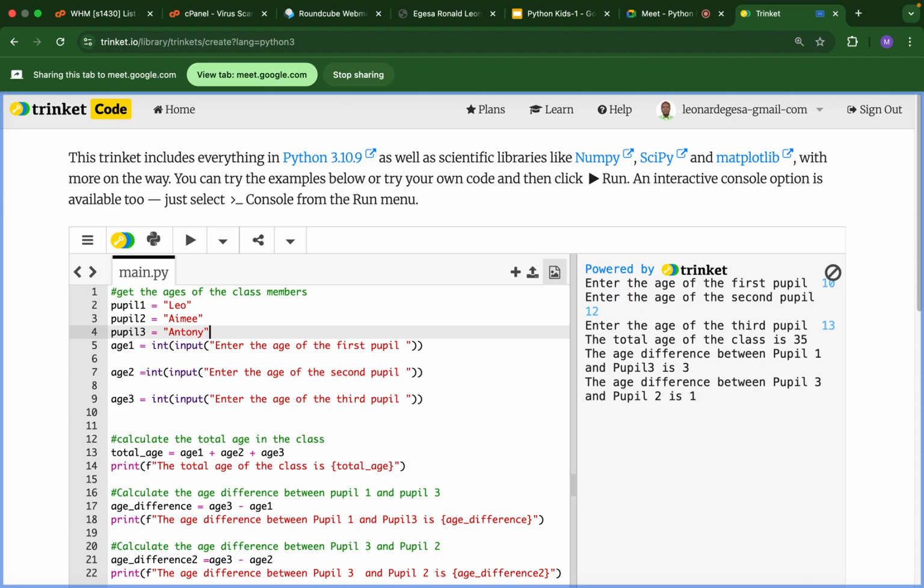So it means that we will work with the names that have been entered. How do we ask for names to be entered? We use the input. So we type here input. Enter the name of the first pupil. I'll leave a space there. Then do the same thing down here.